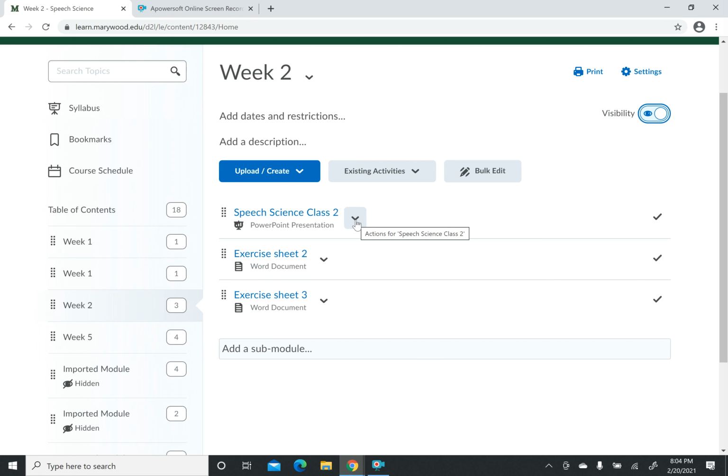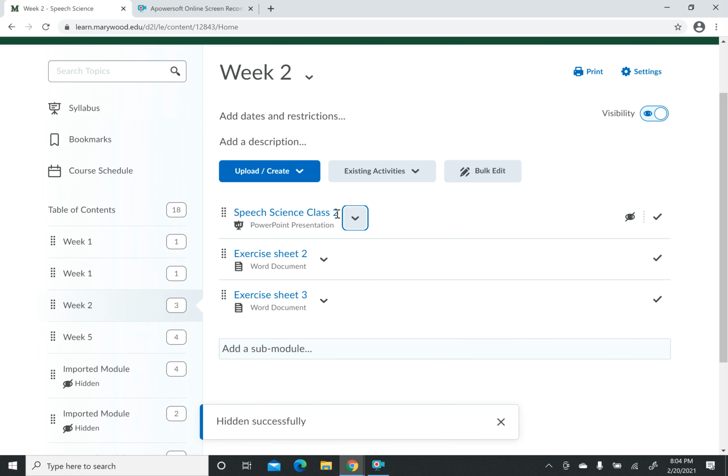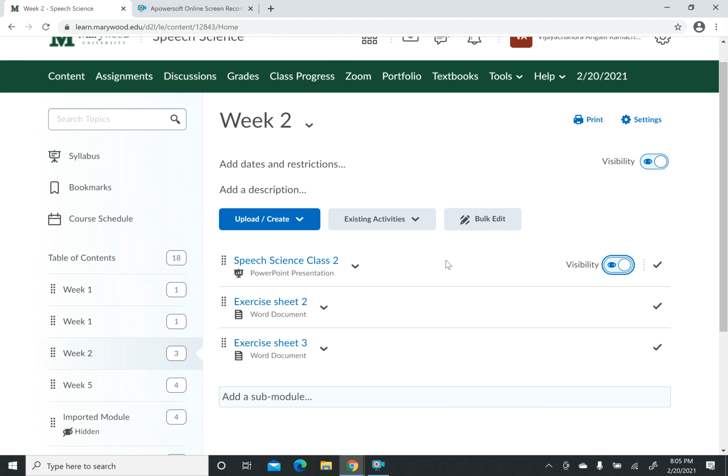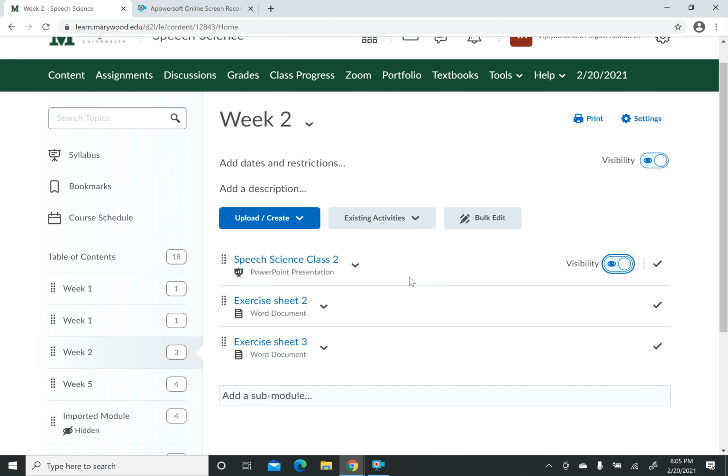All I have to do is go here and click hide from users, and I can hide this particular file that I've uploaded. But let's say I want to show it to my students. All I do is click here and move left, and there you go, it's visible. Now this is really important because sometimes students say, I'm not able to see it. I can see it, but my students are not able to see it. The reason is because I forgot to make it visible for them. So I always check if it's visible, and I always ask them to check if it's visible.